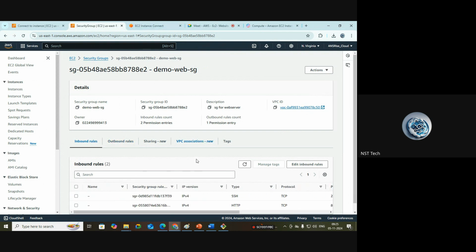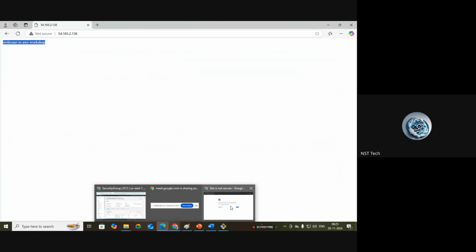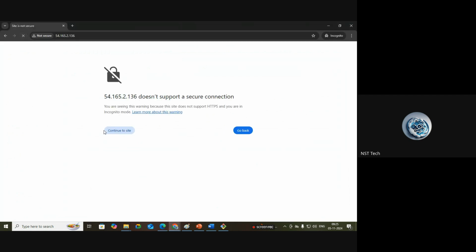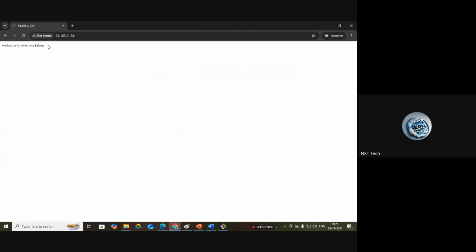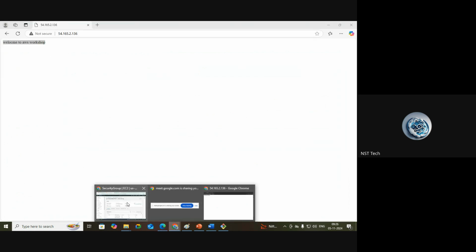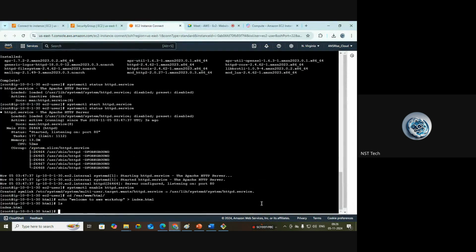Okay. So now we added the port number 80. Let us now check. Yes, we got the output already. Before it was "can't reach the page," right? But now we are able to get the output. You can see here, welcome to AWS Workshop. On the browser, we are able to see the output, right? So this is the page. Inside the index.html, we have given "welcome to AWS Workshop." That's why we're able to see that output.